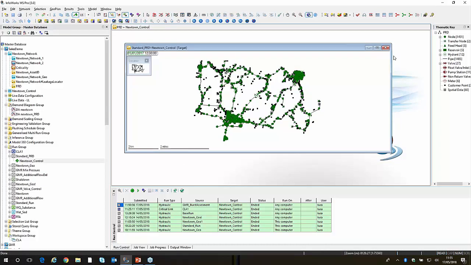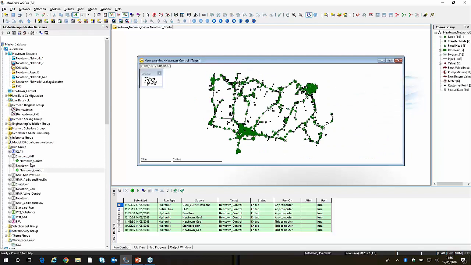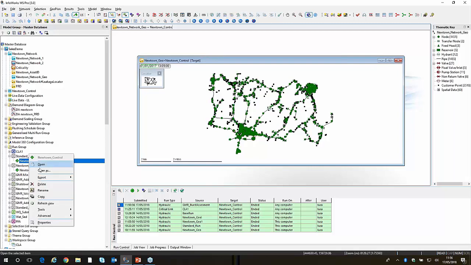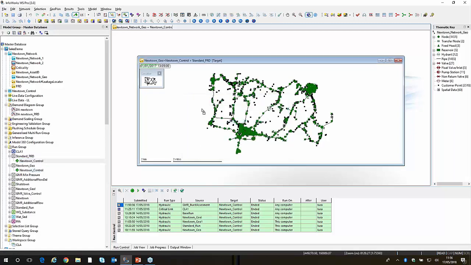Can I create themes to compare results between two different simulations? Yes. I will just try to show that. I open the results for a specific run, a normal run, and I have a pressure-related demand run. We can open it as an alternate result for comparison. So we have the results here from the two simulations in the GeoPlan.